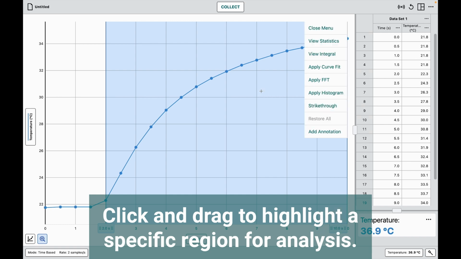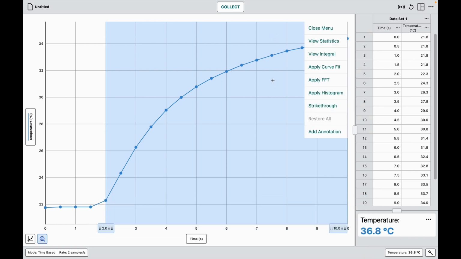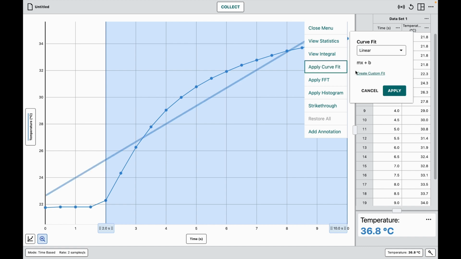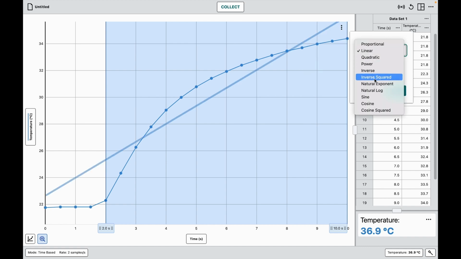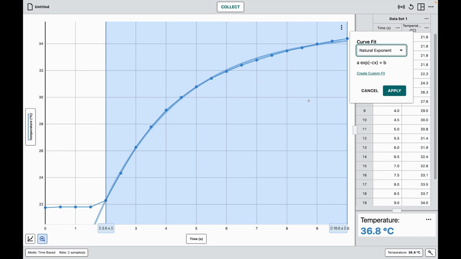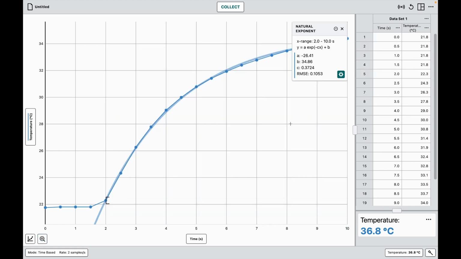If I want to do a data analysis, I can click and drag across the graph to select a region. You see I get a choice of options once I have a selected region. Here I may want to apply a curve fit, and in this case, I want to use exponential. If I had not selected a region first, I can access those same tools using the graph options button.